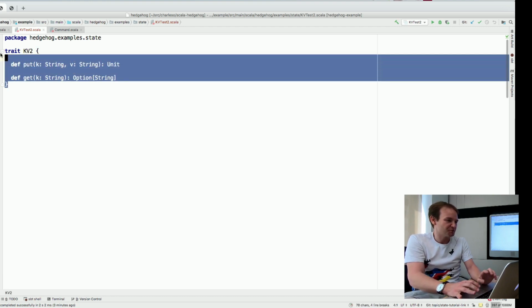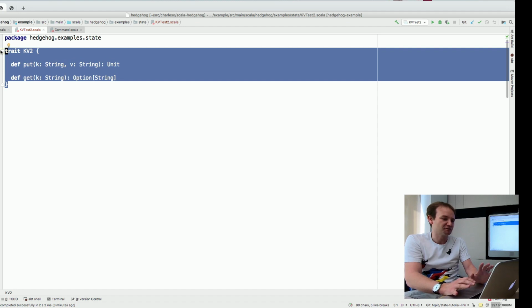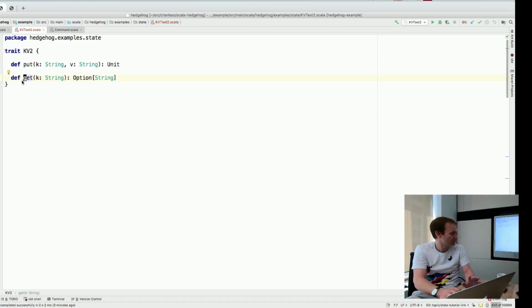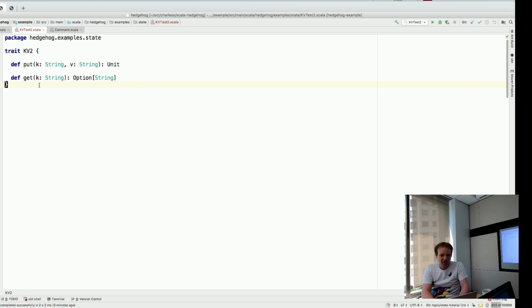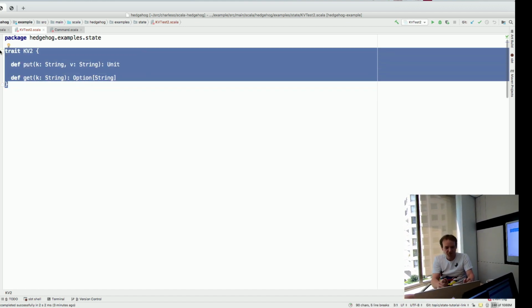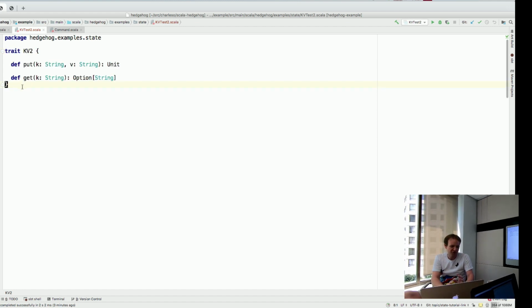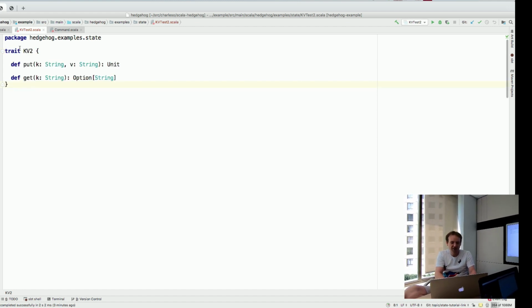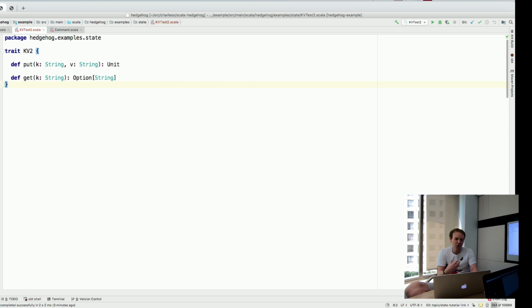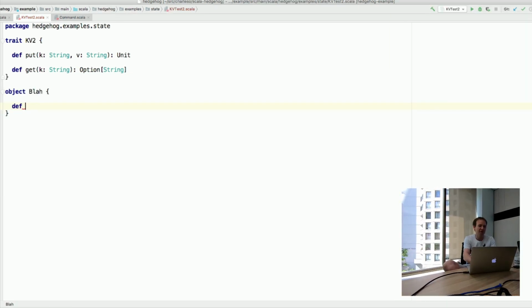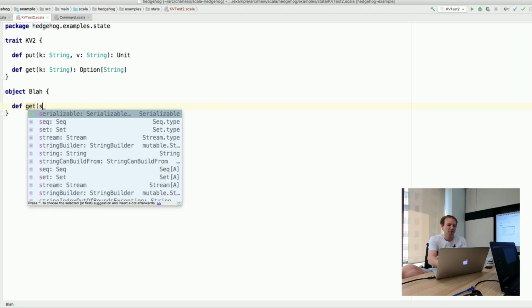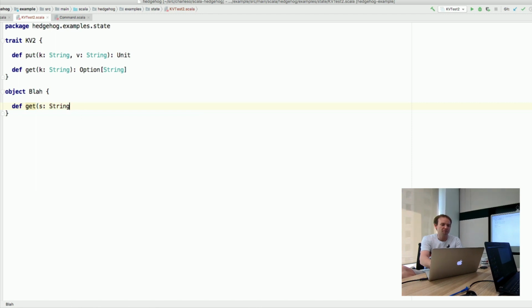So I want to start with the simplest possible interface that I can think of, like a simple key value store. In this case, I've got an actual interface trait. It's basically a get and a set with strings. Just to clarify, in some ways it doesn't have to be an interface. You could easily have some concrete code here, and that'll be fine.